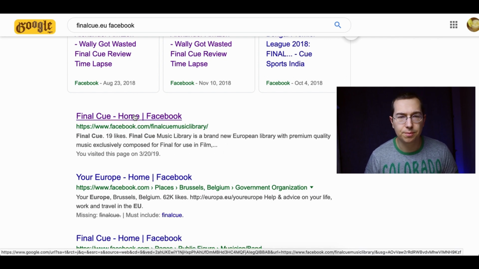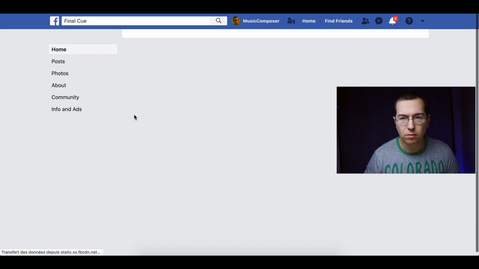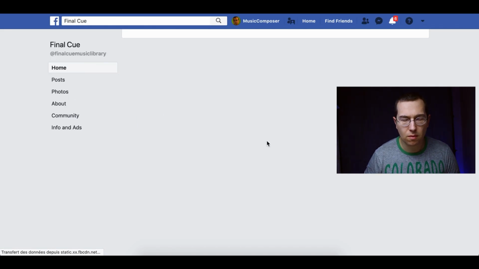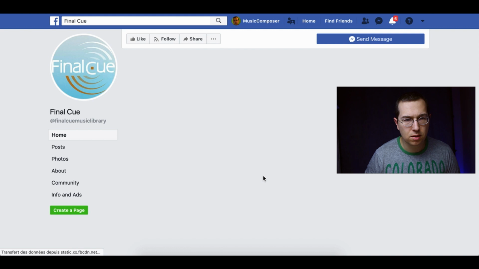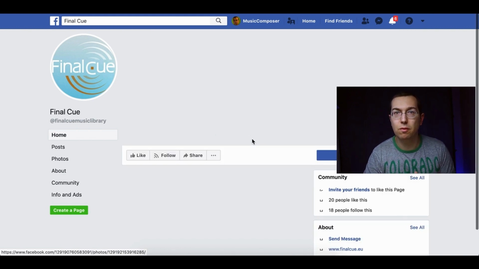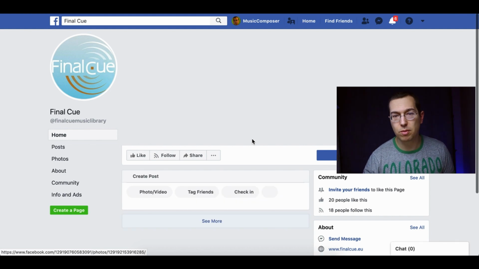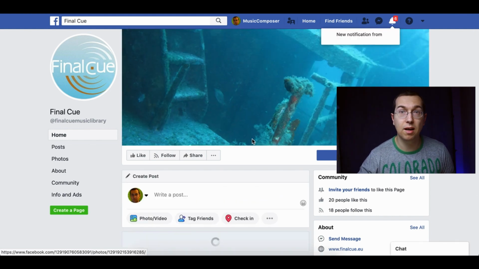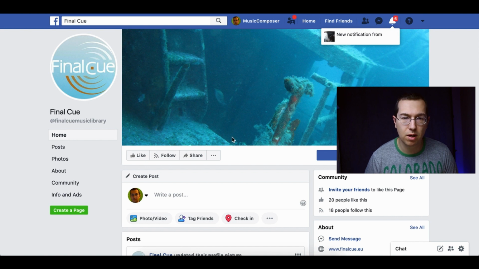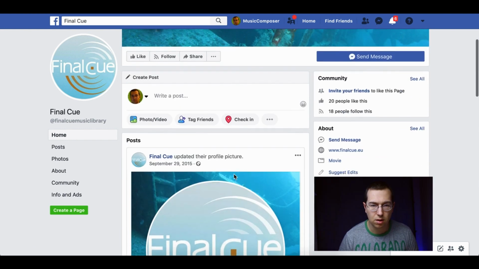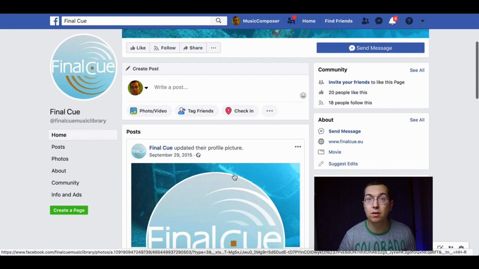So let's check this library out a little bit, because maybe if he wants EDM, this is a library that I can already send my tracks to. Okay, and you see, this is how you identify if a company is really worth the effort of even sending tracks to.